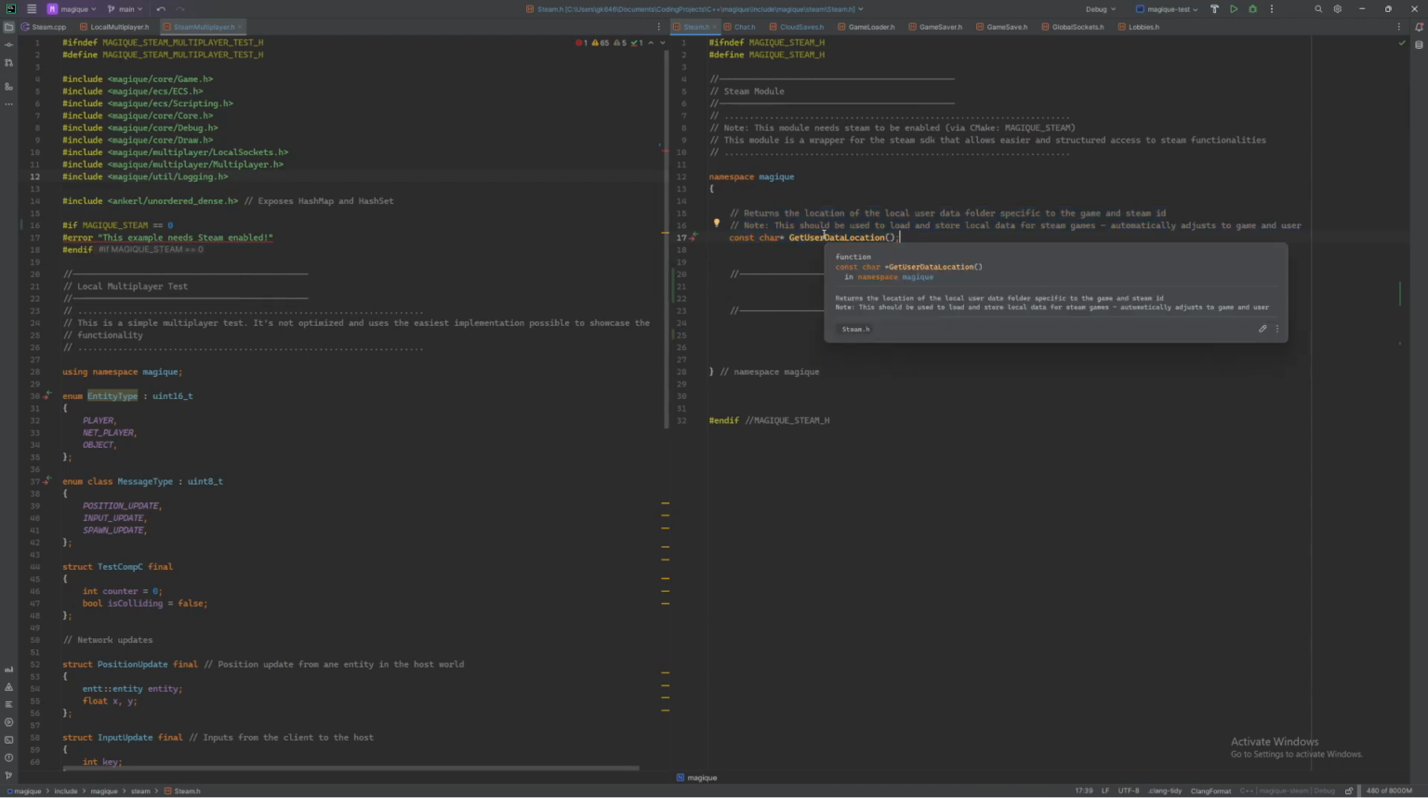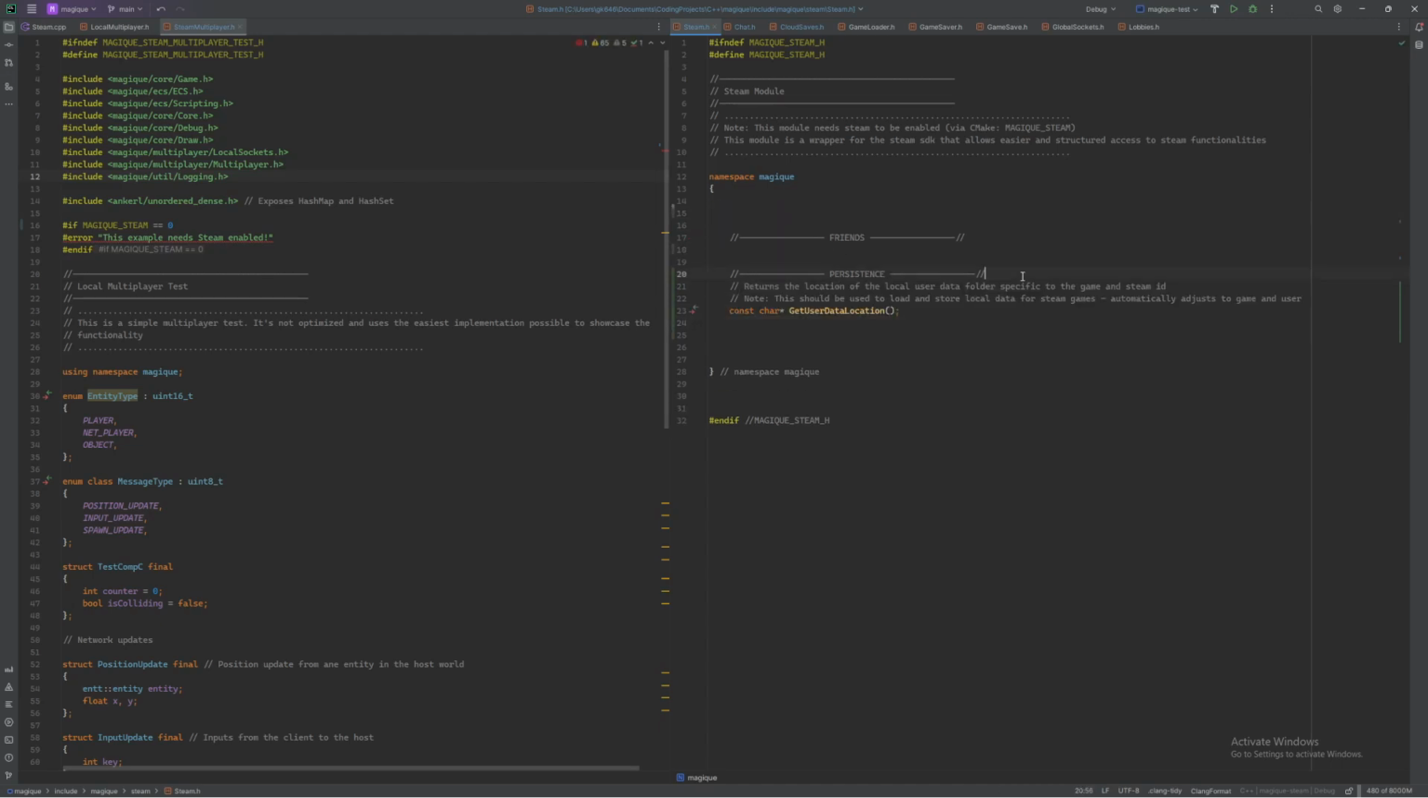This is pretty cool. The user data location, just your local save folder where you should save data, and the cool thing is it's specific to the game and the Steam ID, right? So if you have multiple Steam users using the same PC, the saves are separate and obviously separated per game. It's pretty nice. So I guess I'll make a subsection here.